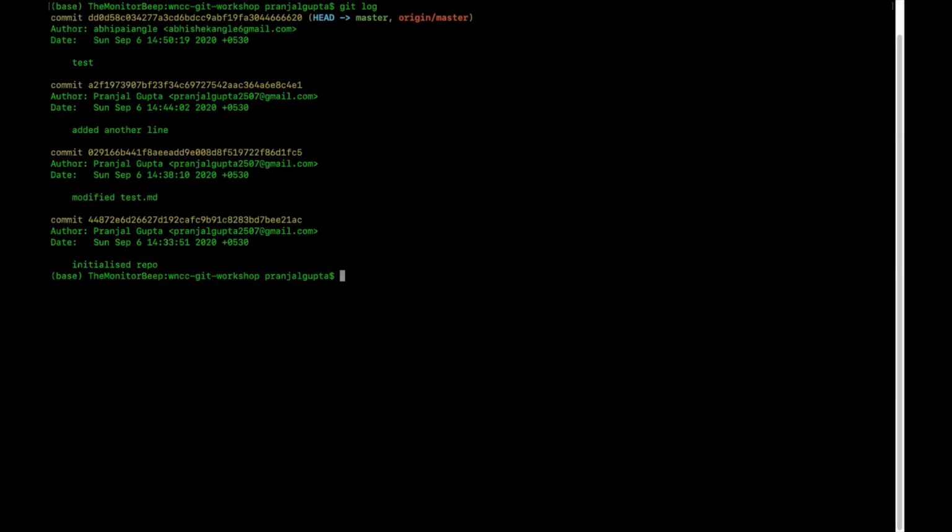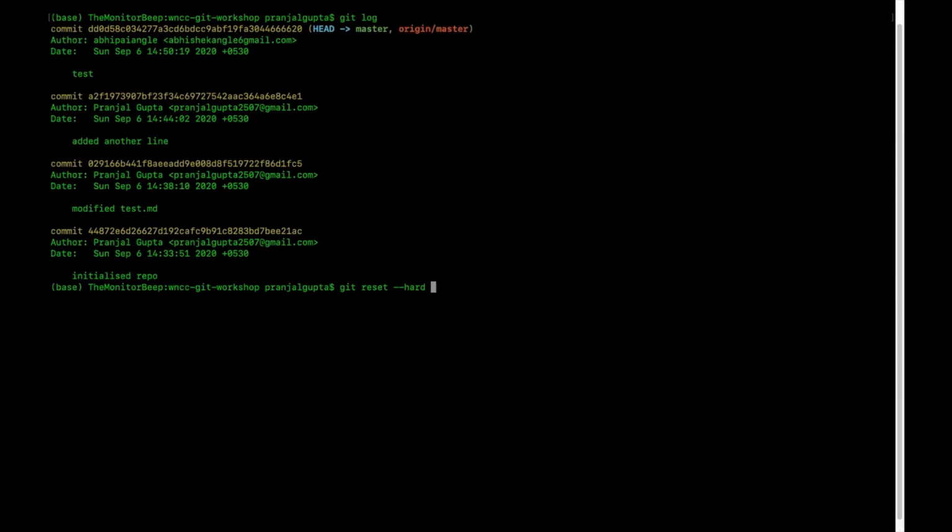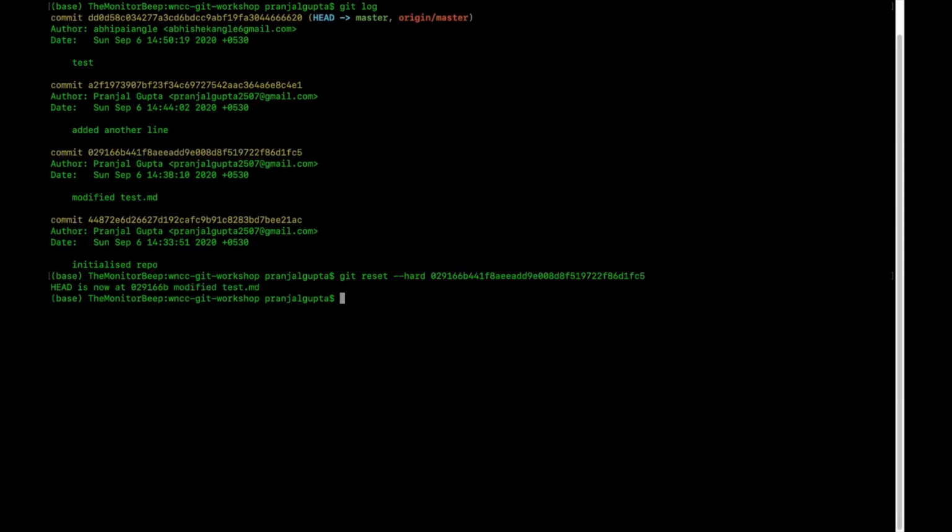Okay, now let us say I want to reset to my second commit. So I type git reset, and now I can put in my commit ID. Essentially, this is what a commit ID is used for. You can go back to a particular commit using that commit ID. So I can copy this and paste it here. You can see here, head is now at this particular commit, which is again the first 7 letters of my commit ID, modified test.md.